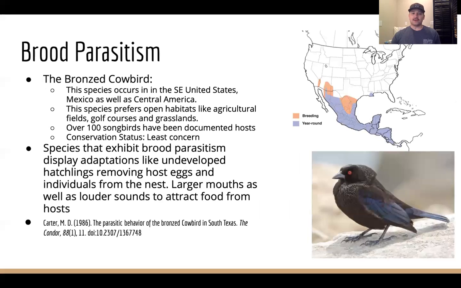Next, we looked at brood parasitism, and this is a situation where different bird species, all cowbird species and some cuckoo species, deposit their egg in a host's nest, and the egg and the hatchling are then raised by the host. And oftentimes that has detrimental impacts on the actual host's hatchlings.